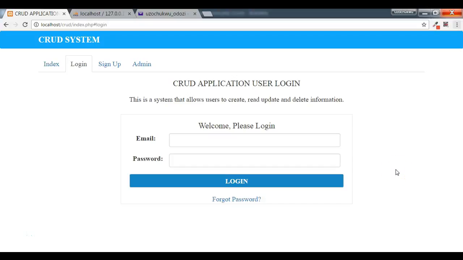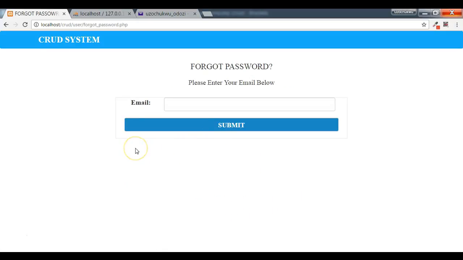Hello and welcome back. Recall that we added the forgot password functionality, whereby if a user forgets his registration password, the user clicks on this link, it will take them to the forgot password page where they can insert their email address. And when they click on the submit button, the user will receive an email with a link, whereby if they click that link, they can reset their password.